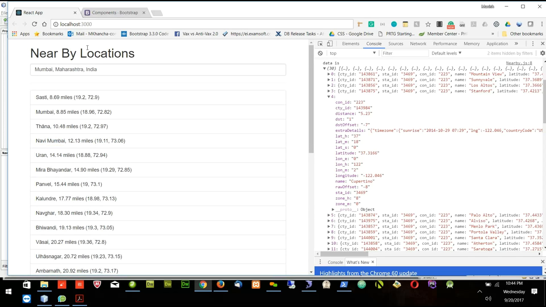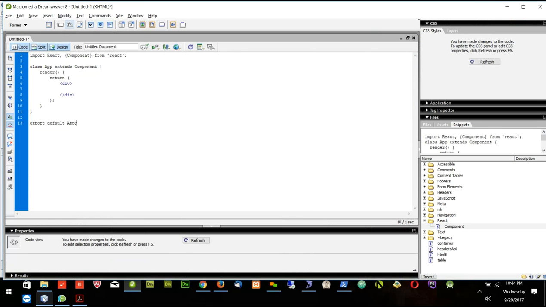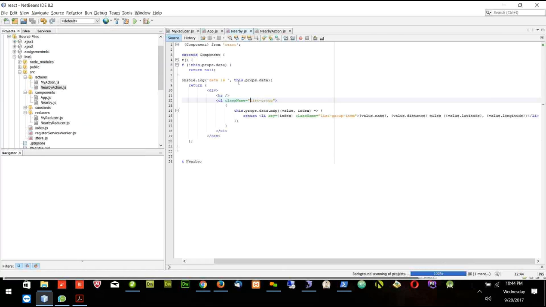So this is about the project. It's good that we are using a map as well. It is useful for learning how to use Redux, and it is a small project, so you can use this one.